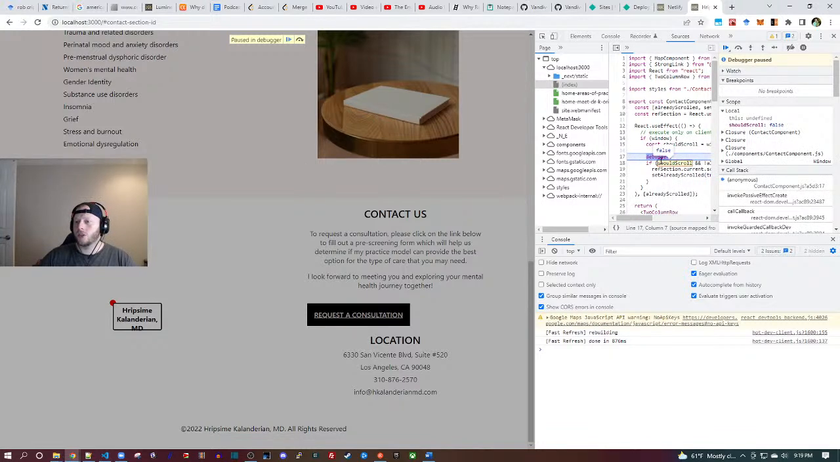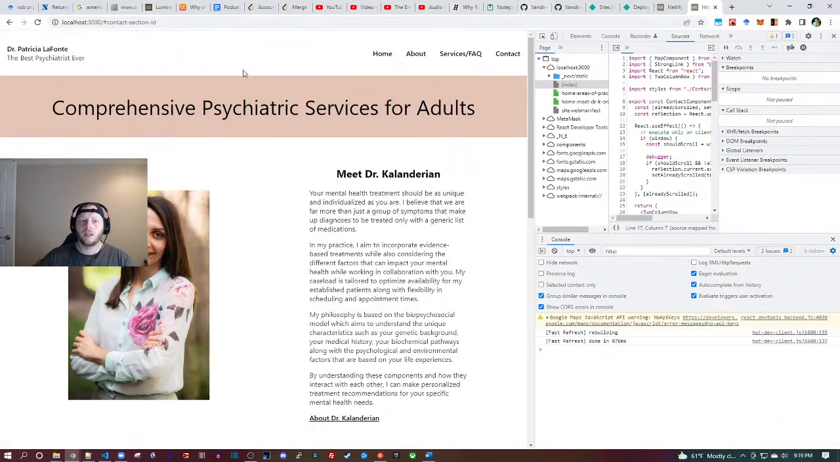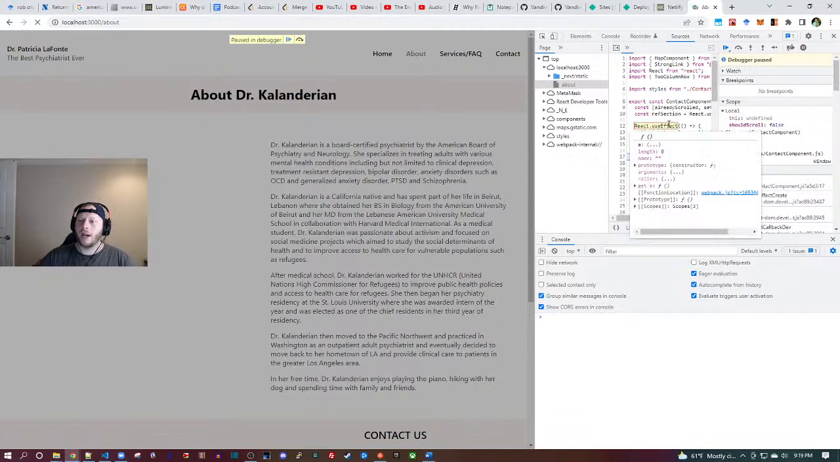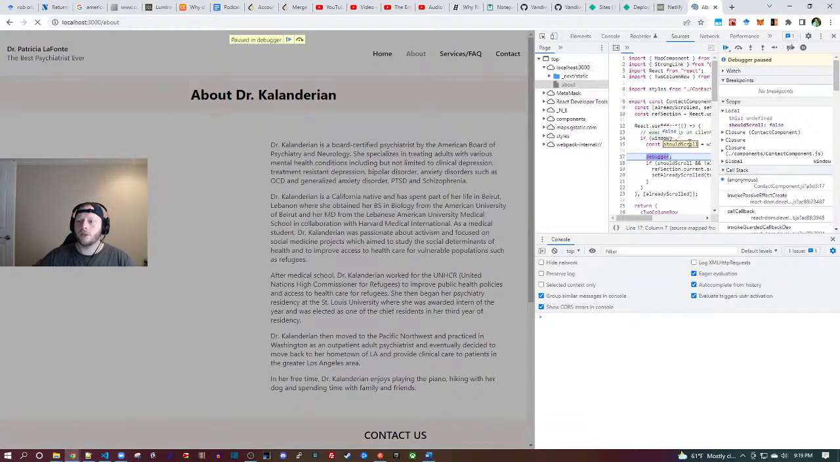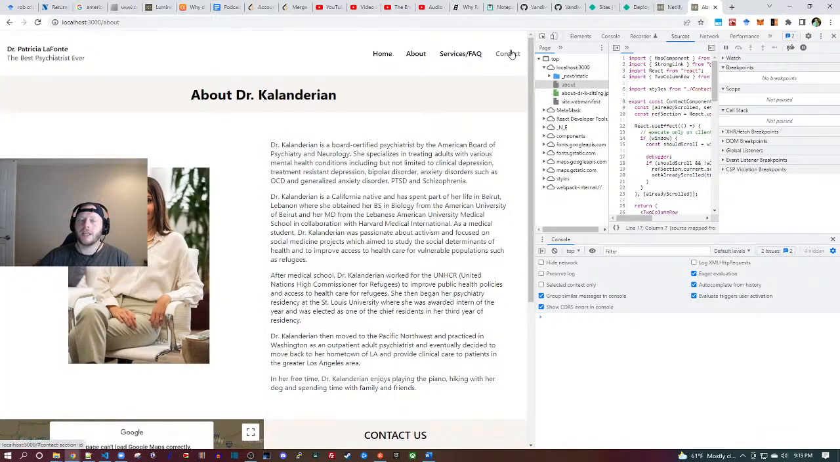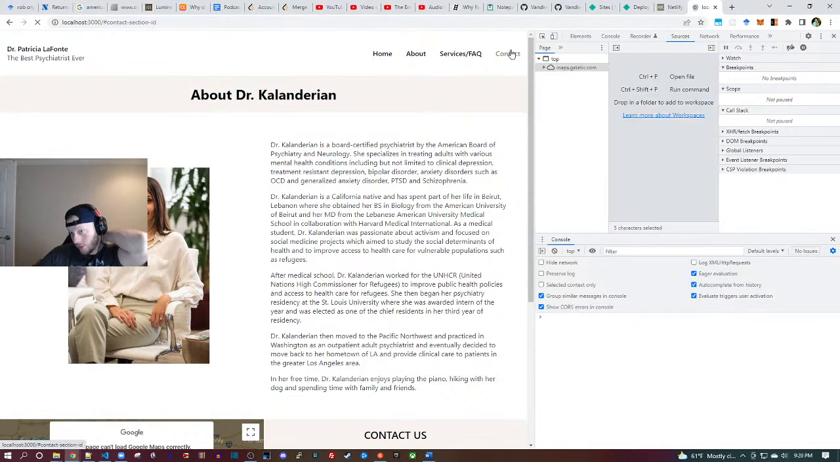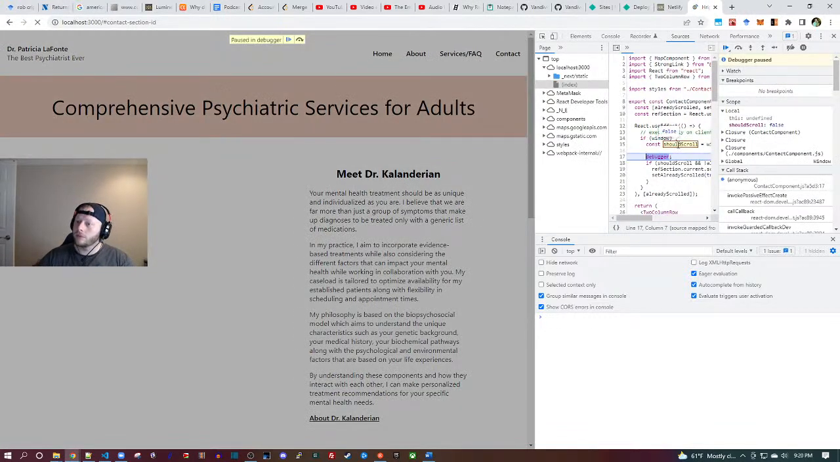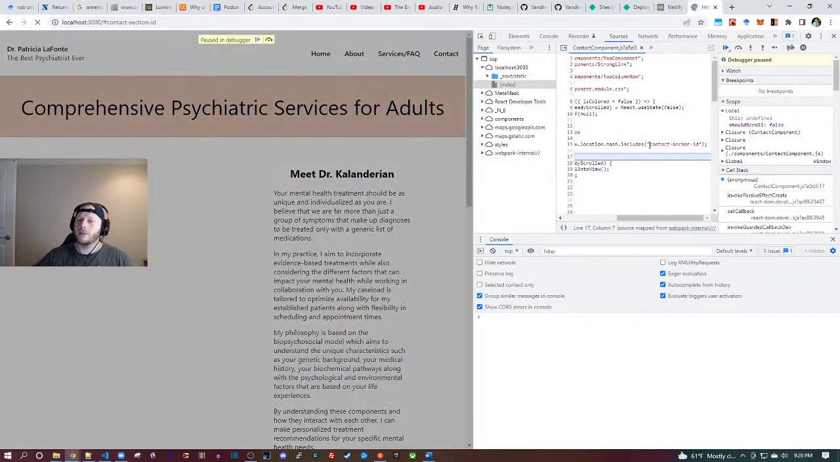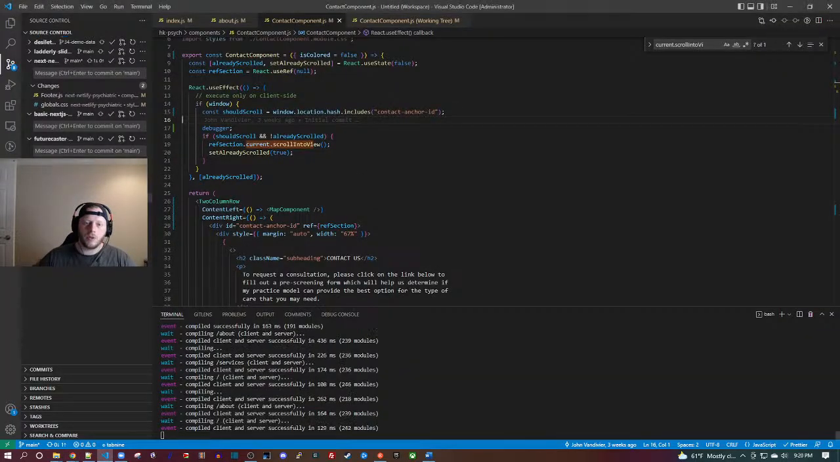Okay, should scroll is false. Correct, it should not be. Now I'm going to click About. Okay, should scroll is false. Good. Now if I click contact, should scroll should be true. So should scroll is still false. Window location hash include, okay. No, it totally makes sense, sorry. It's because I renamed the anchor, contact section ID. Yeah, the code is right and I am wrong, cool.